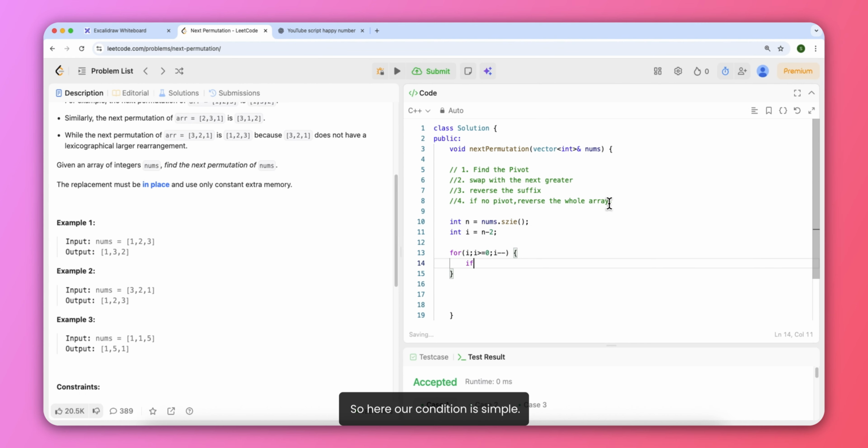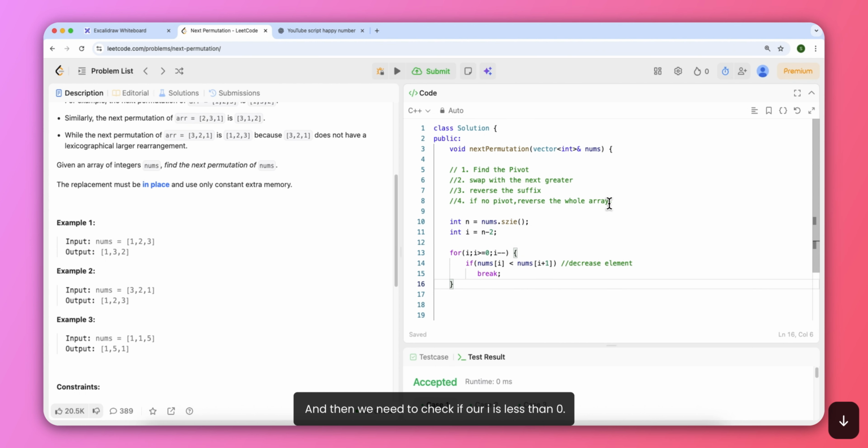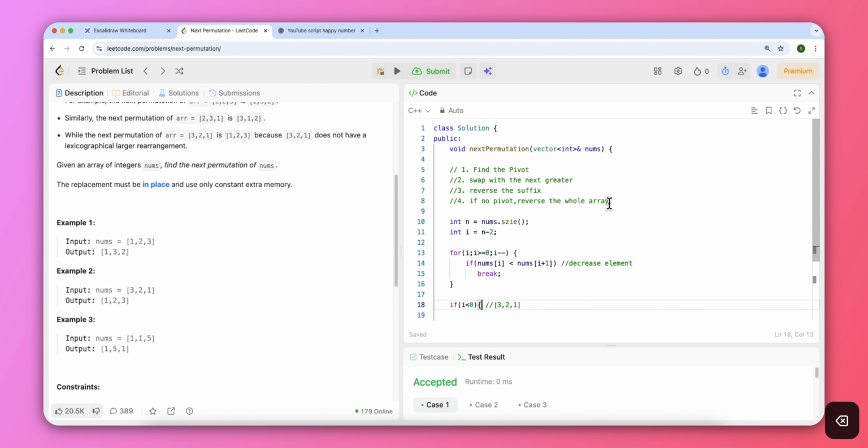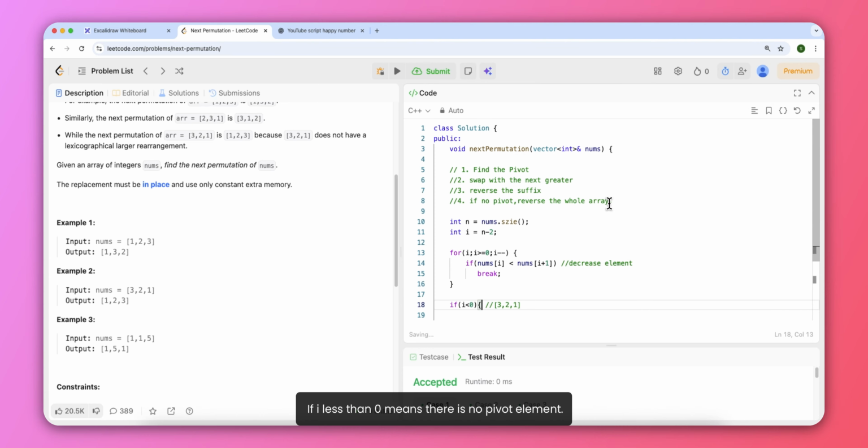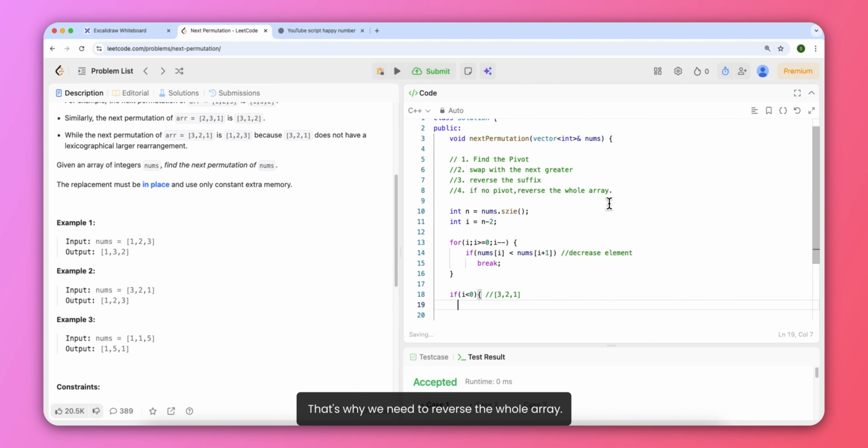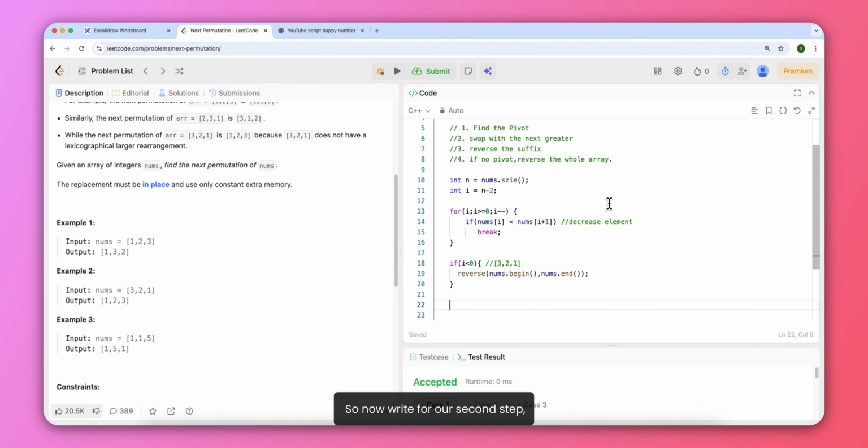So here our condition is simple. If nums of I is less than nums of I plus 1, if this condition is true, it means we got the first decreasing element. So we got our pivot element, just break from this loop. And then we need to check if our I is less than 0. Because if I is less than 0, it means there is no pivot element. That's why we need to reverse the whole array.